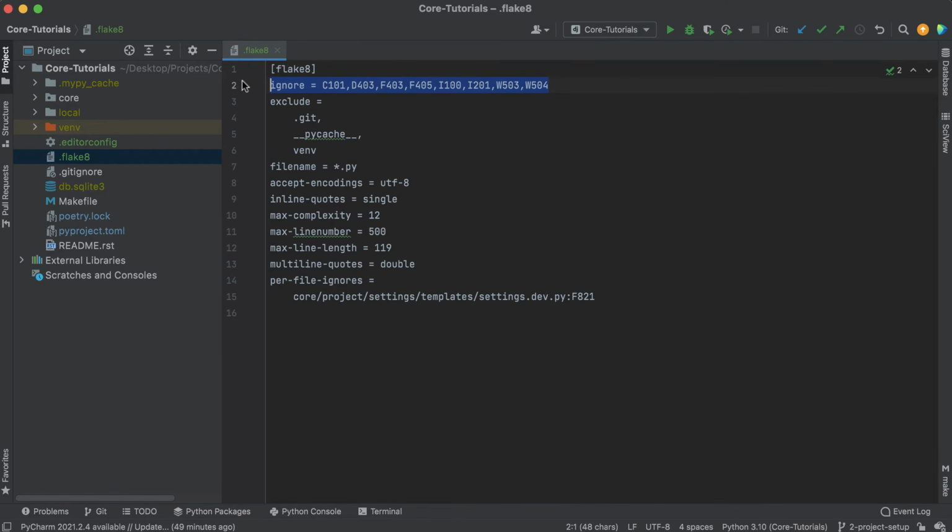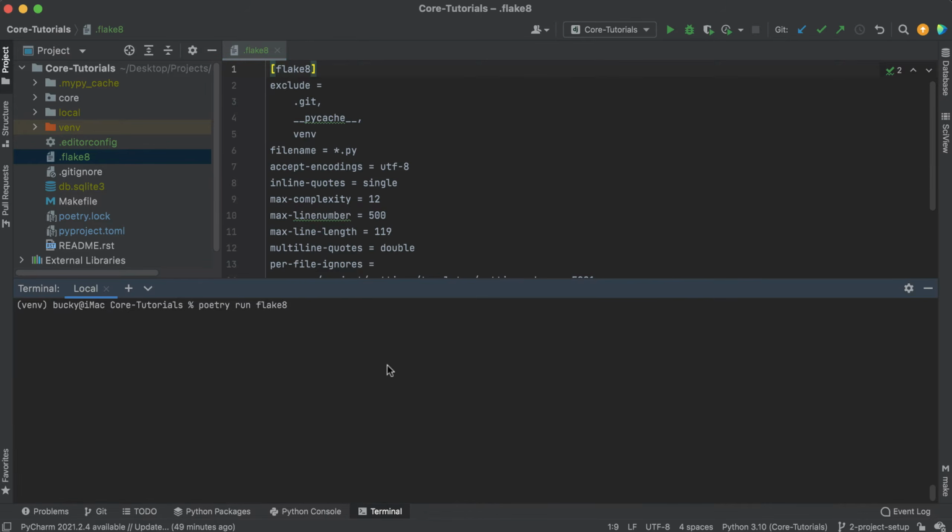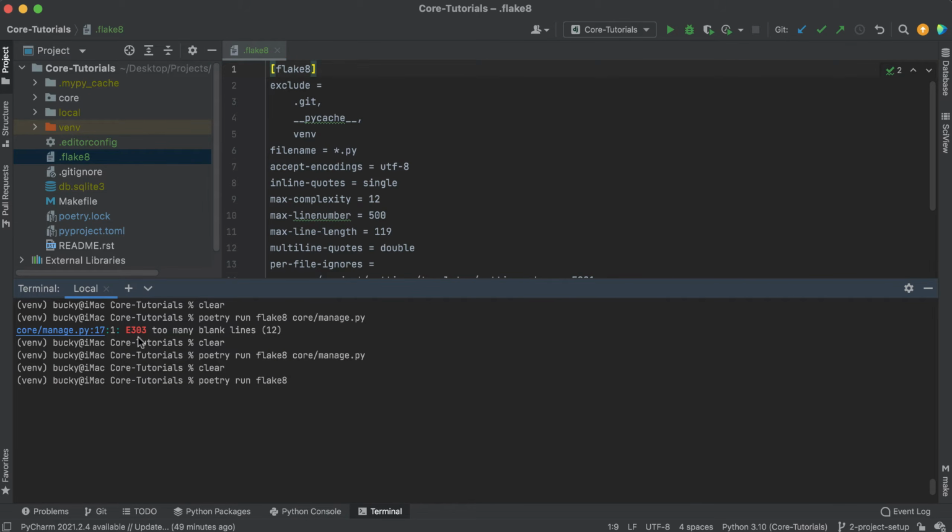Now, these ignores, do I even want to go over them? Probably not. The reason that I don't want to go over each of these ignores is because these are the rules that I like to ignore. However, what I would suggest is that you start by not ignoring anything. And then whenever you run Flake8, what you're going to see are rules like this.